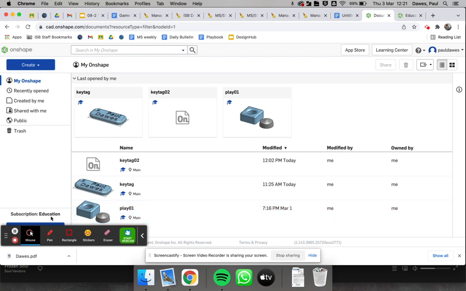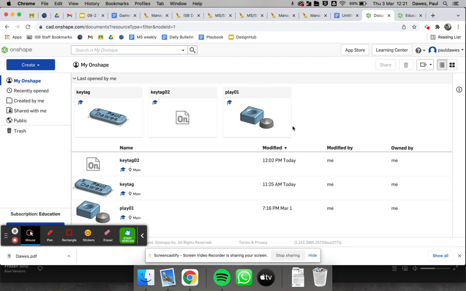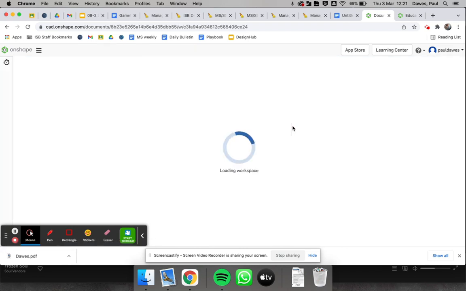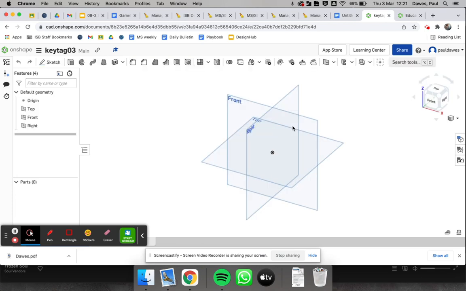So I'm assuming that you come back, and we're going to start by creating a new document. Create document, and we're going to call this key tag. I'm going to call it 03 because it's my third go. I'll call it key tag 03. And because it's cloud-based, it's going to save up in the cloud. So hopefully you'll never lose anything. That looks good, doesn't it?